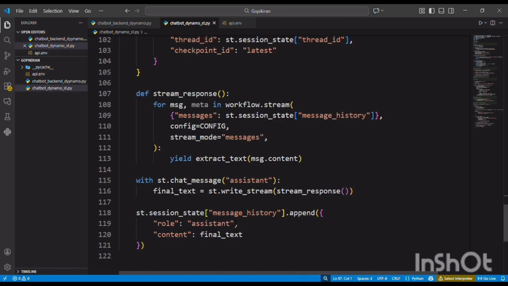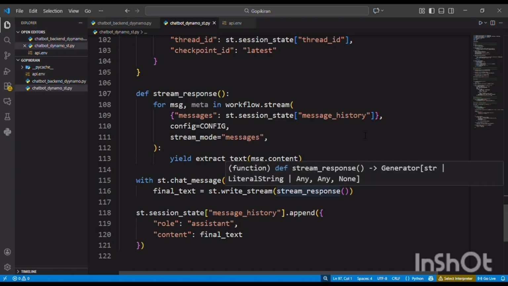In this method we create the stream response from the backend API keys. So for messages meta in workflow.stream, the messages come from the session state message history. After that, displaying the stream AI messages shows the streaming effect like ChatGPT. In this method we go into the final text with st.write stream. Finally we have to save the final AI message, so that messages are saved for display and memory of future conversation loading. And this is the front end code explanation.